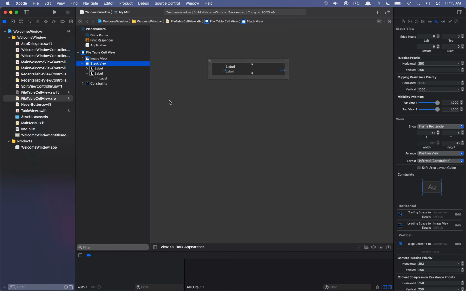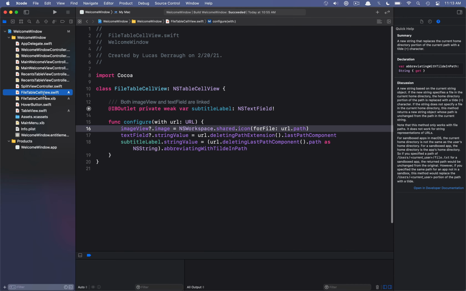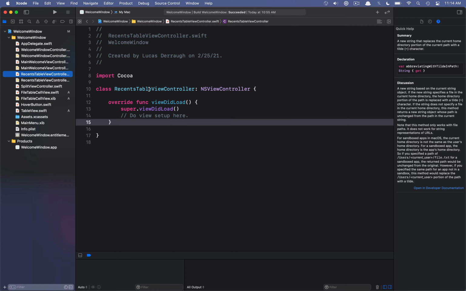So yeah, if you have any questions, feel free to leave those questions in the comments below. But what I want to focus on in this video is how we can actually get the table view set up for this recent table view controller.